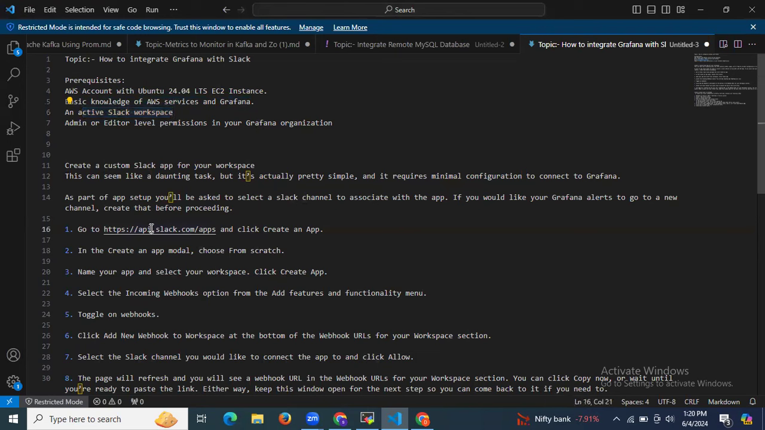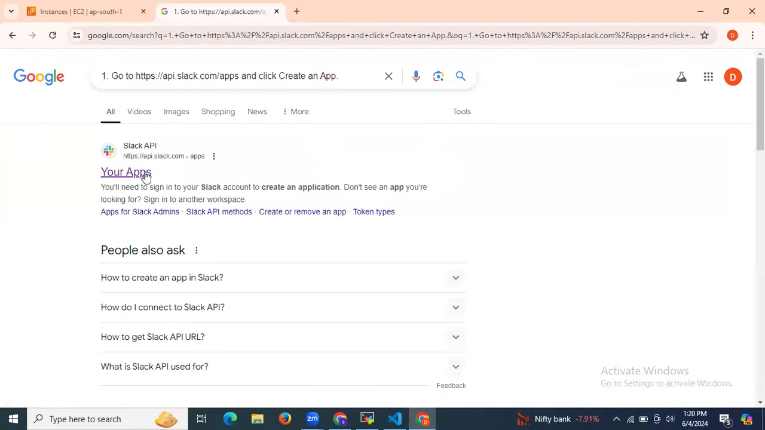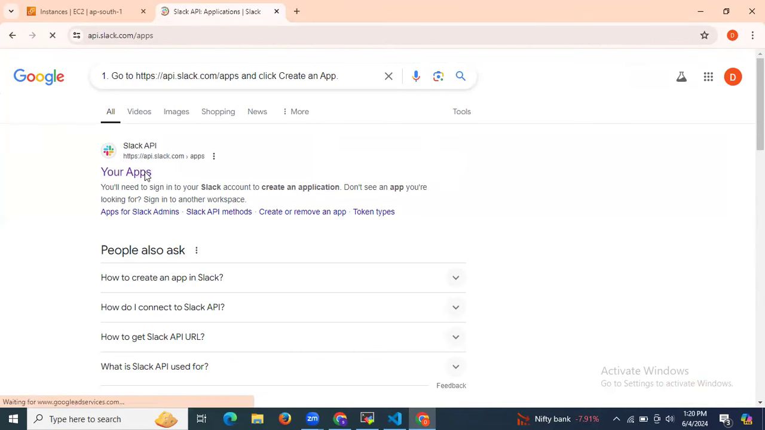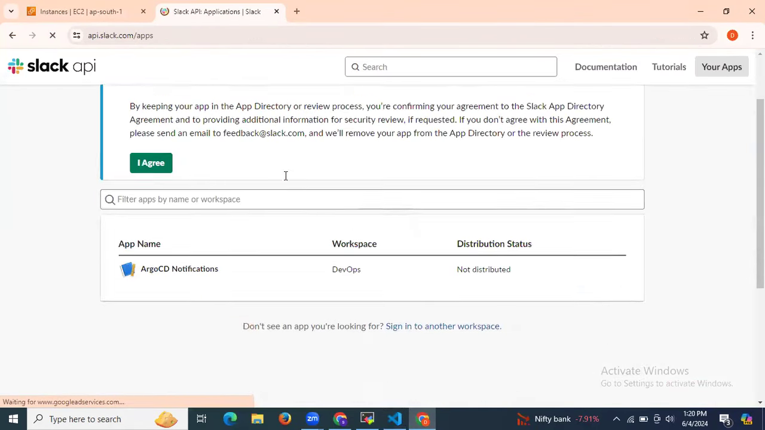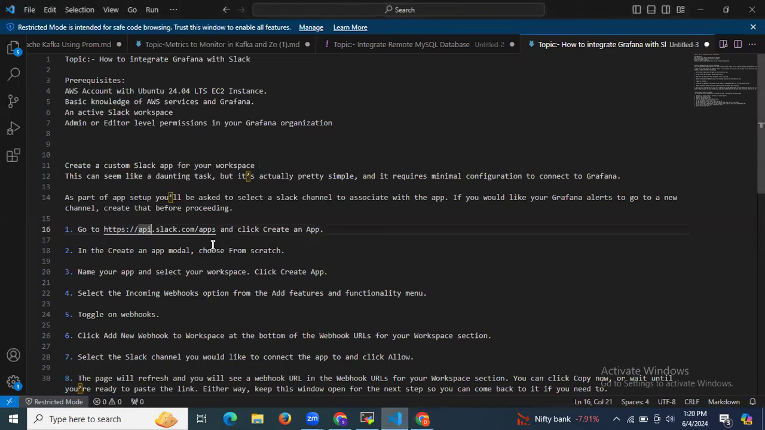So first of all, I'm going to open my Slack workspace. Okay. So as you can see, this is my Slack workspace. As of now, I have only one app here, you can see. So we need an active Slack workspace, right? Okay. So let's start to integrate Grafana with Slack.